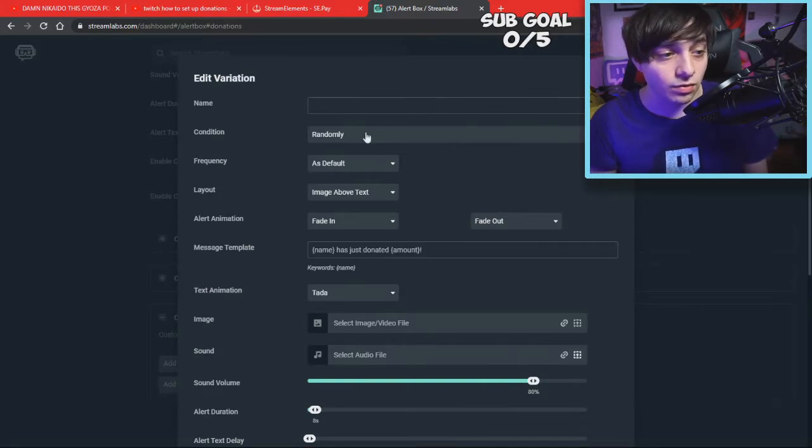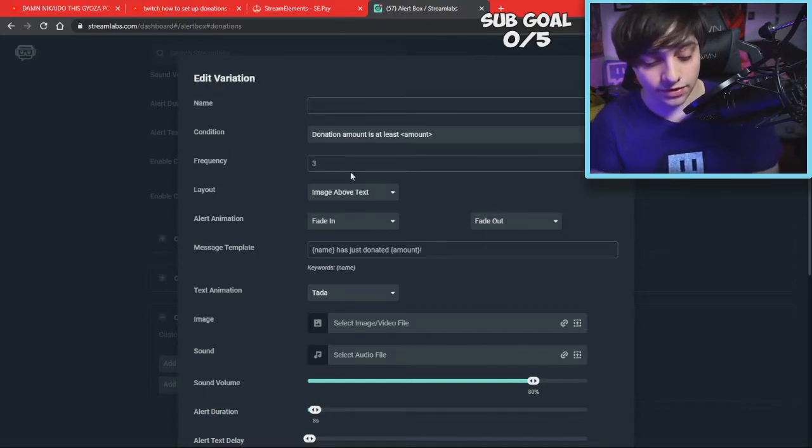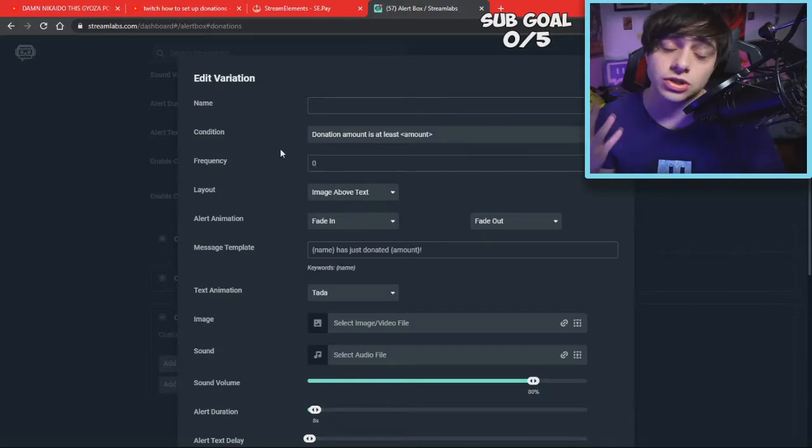You can call it whatever you want. You can put donate amount is at least this amount, or exactly this amount. If it's at least this amount, it will go through. If it's not at least that amount, it won't go through. And I recommend putting the least amount as 0. Like here, for example, put it at 0, so that way all your donations will go through.